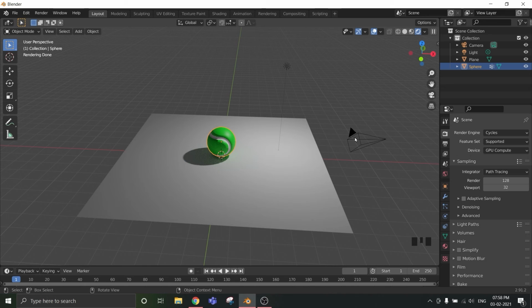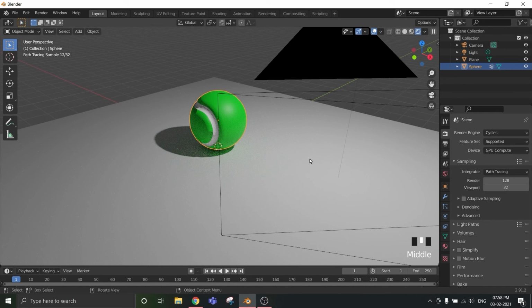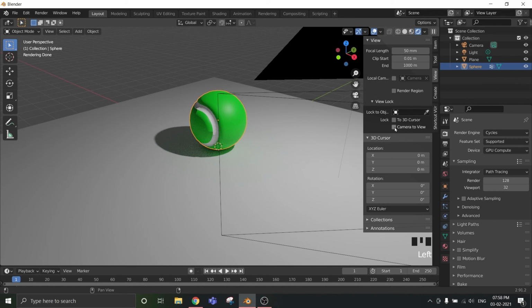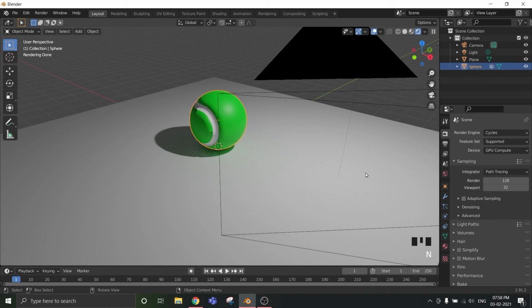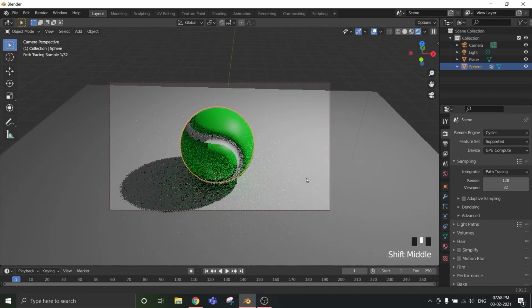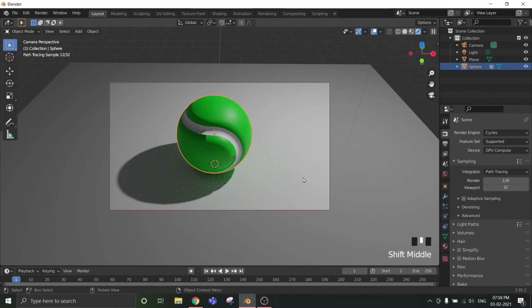Now, for rendering, we need to switch to the camera view. Hit 0 on your number pad, and as you can see the camera view, but if we try to move it, we come out of the camera. So for that, hit N, and under the view here, tick where it's written camera to view. Hit N again, hit 0 on your number pad, and this time when you move it, you can see we don't come out of the camera, right?